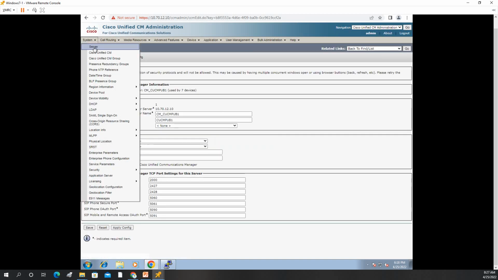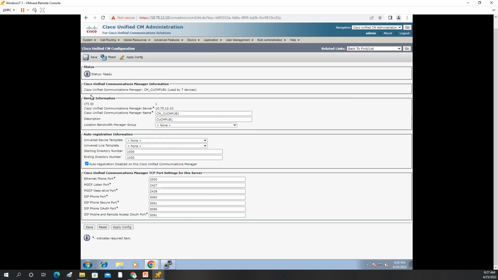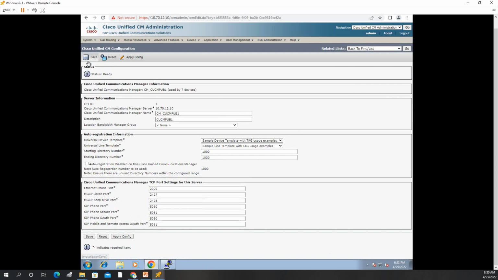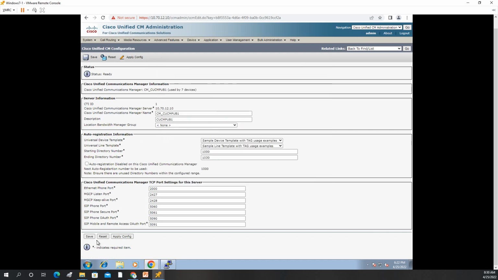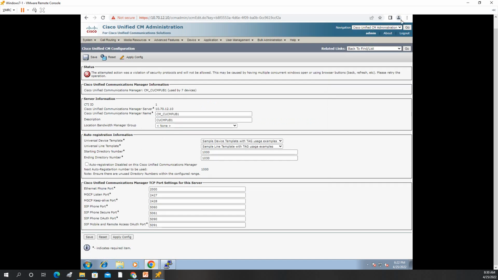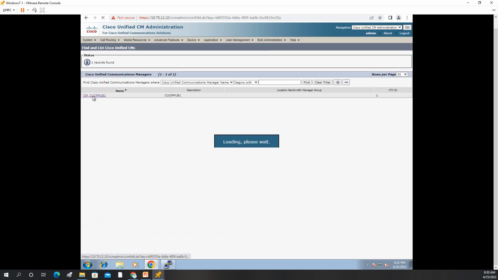Then let's double check if it's already edited. Check. Doesn't work. I will do it again. So when you click save, it will go like this. Auto registration is enabled. Apply config, click OK, save again. Okay, no need. System, we'll double check, click.